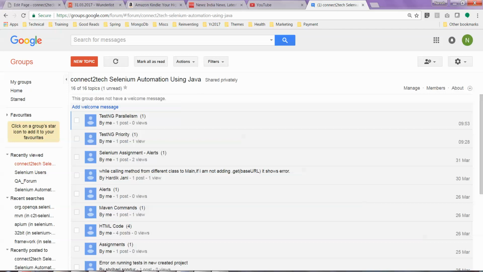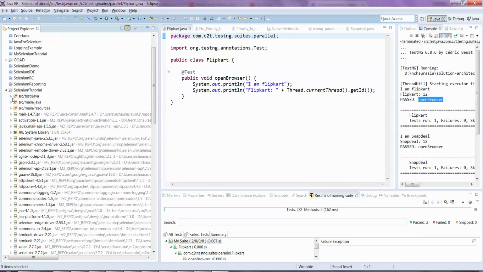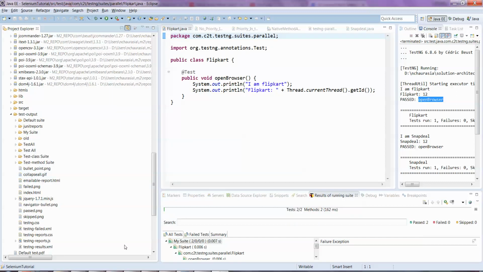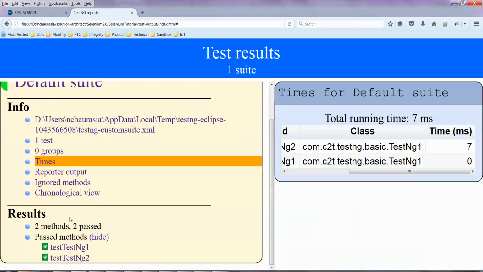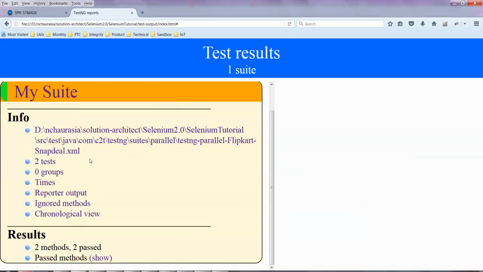So if you have executed the TestNG XML file, you should see a lot of output for yourself. I am refreshing the project again, going to the test output index.html, and trying to view it here. Please look here, guys. I have opened index.html again in the browser. This time you will see that it says this is the test suite I have run, TestNG parallel Flipkart Snapdeal. It has two tests.